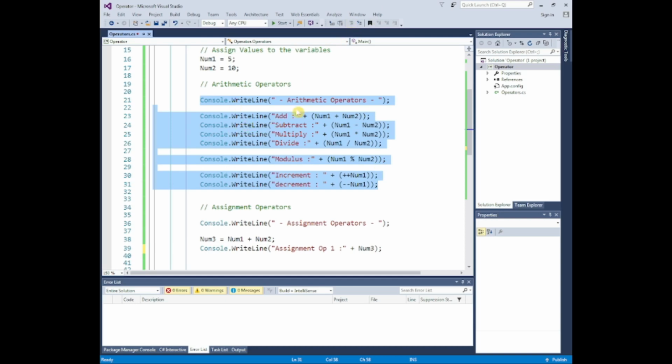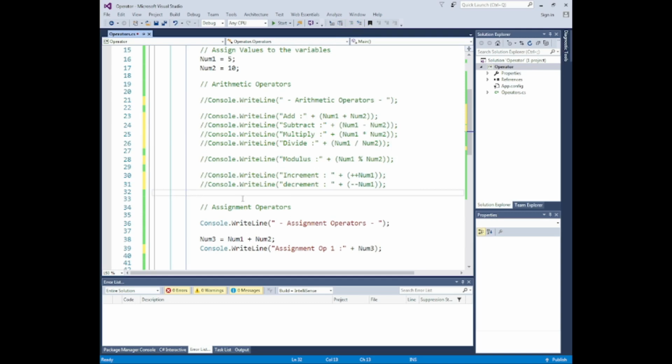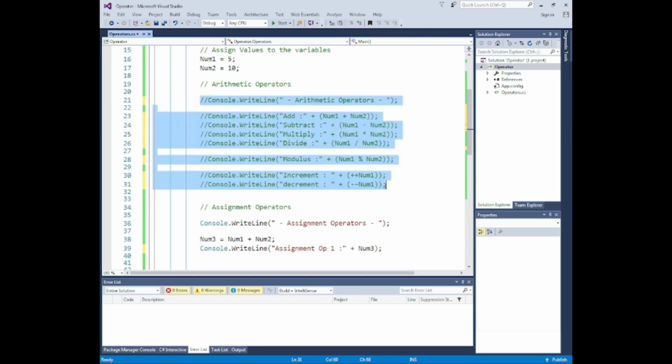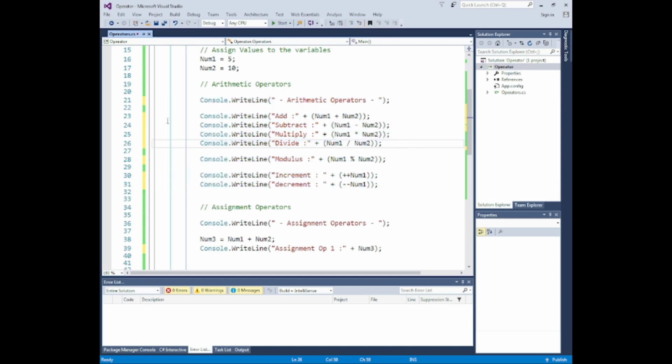So I've selected all of them, and if we hover over these icons at the top, we can see this one here is comment. So that comments all those lines out. If we wish to uncomment those lines, again we can select them. We can use the icon sitting next to the comment one, which is uncomment. For now we will comment these out.